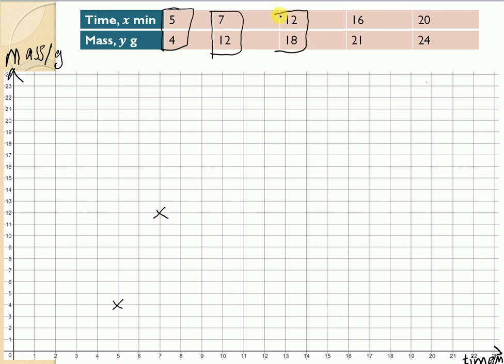Then 12, 18, so 12 on the x-axis, 18 on the y-axis, 16, 21, 16 on x, 21 on y, that's about here, and finally 20, 24, 20 on the x and 24 on the y.